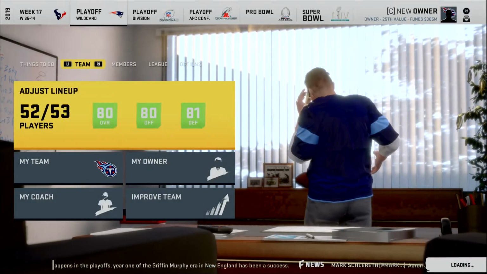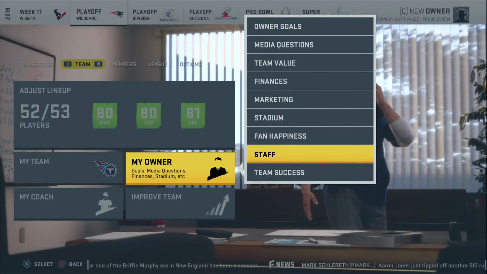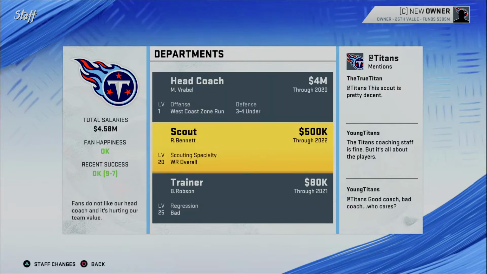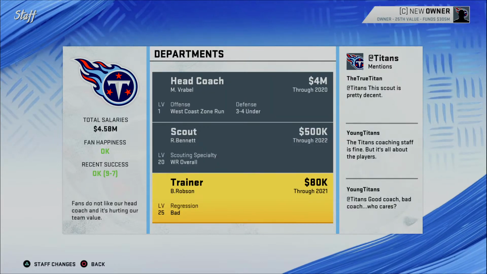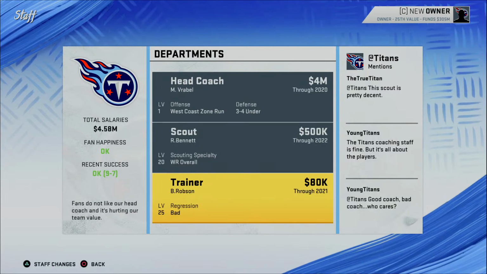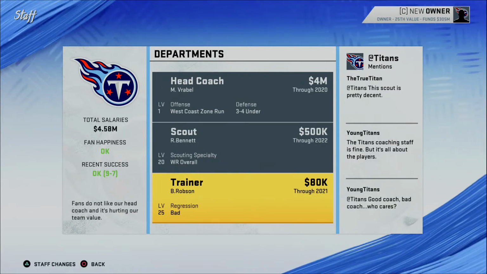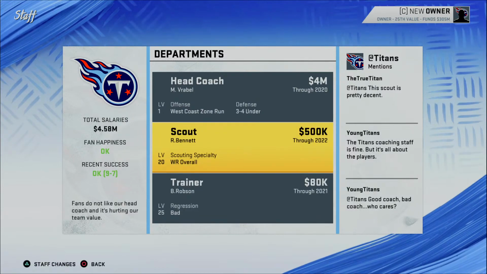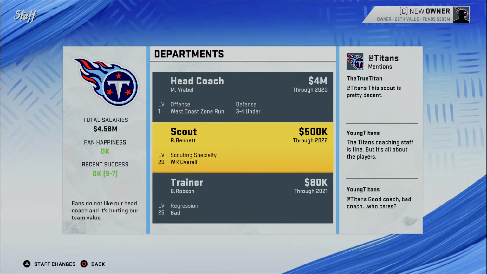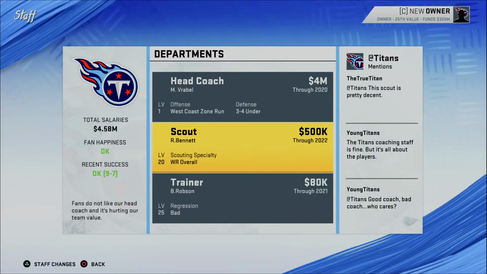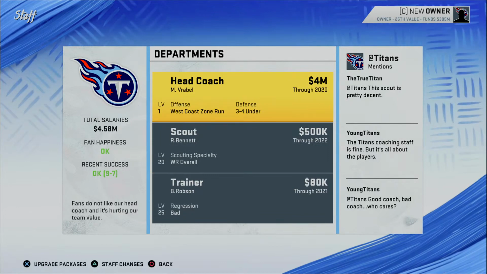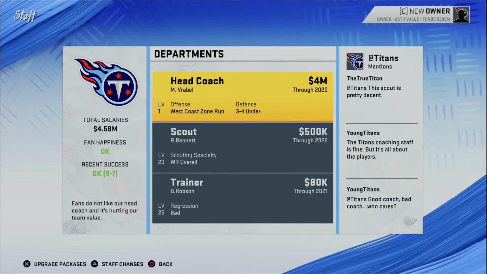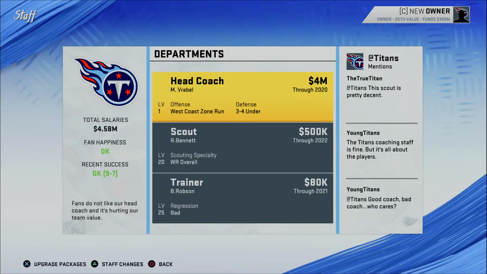But let's talk about the staff tab here. Under the staff tab, you actually have the option to hire and fire your head coach, your scout, and your trainer, and these are all very important. The reason being is that your trainer is going to have an effect on how quickly and how well your players recover from injury. Your scout is going to affect where you get a discount on the players that you scout, and your head coach's traits are going to affect what you're able to do in terms of XP and stuff like that.